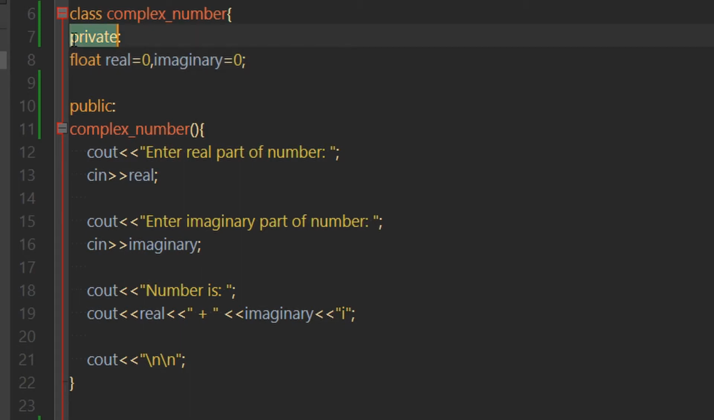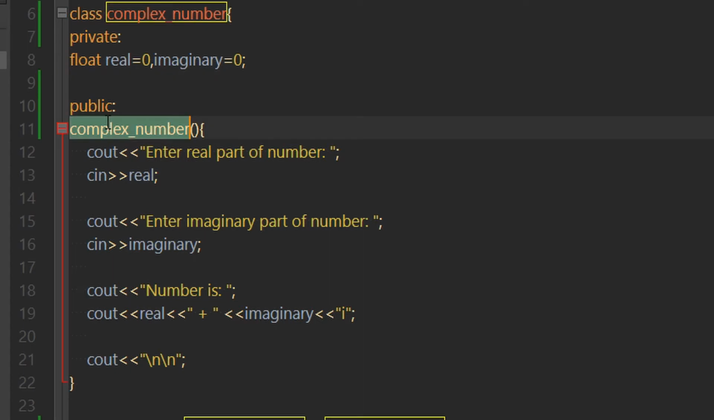First of all, we give private, then we'll give float real equals to 0. Always initialize your variables to 0 or else they'll take up garbage values. Then you give another float variable that is imaginary and initialize it to 0 too. Then we'll move ahead and declare public. Then we will make a constructor named complex number.